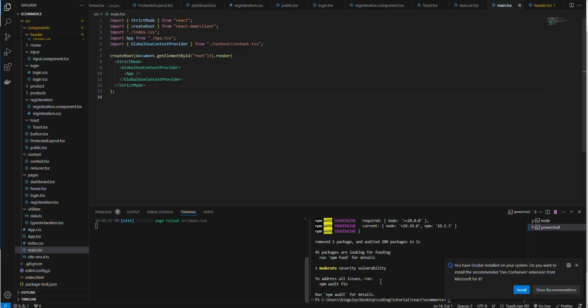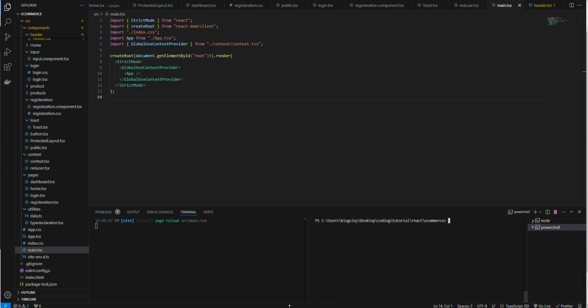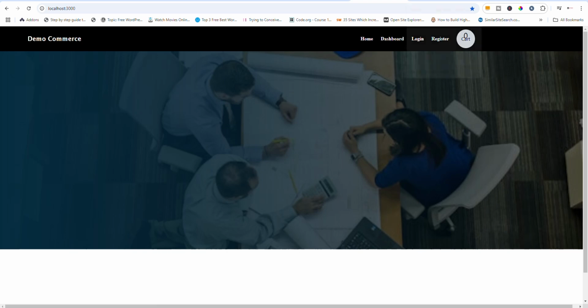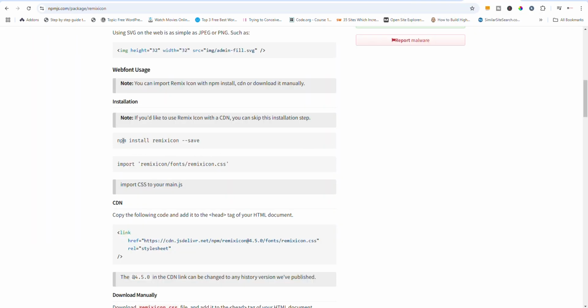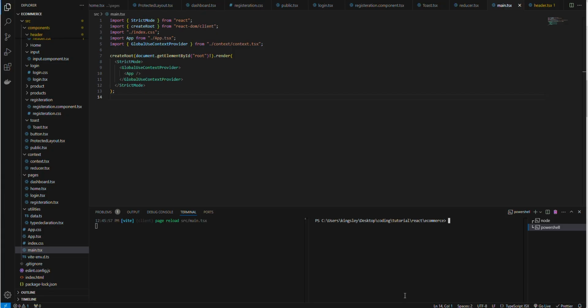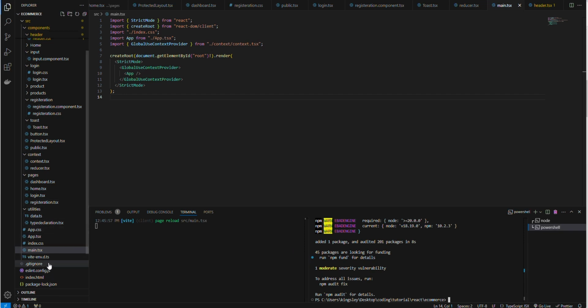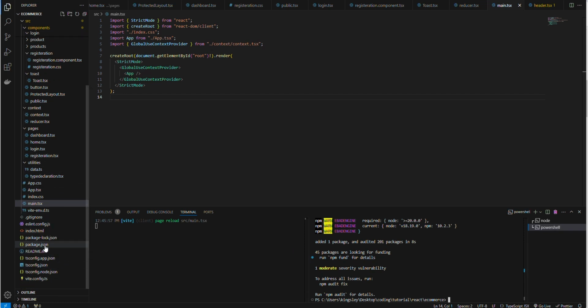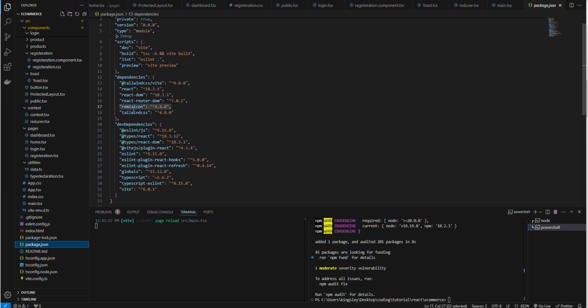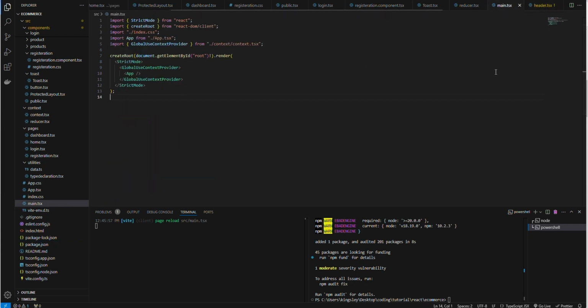On the code here, the first thing I want to do is install the package. So let's go to the package site, and it's npm install remixicon. I just copy and paste it in the project root directory. All right, so it's been installed, and let's check the package.json file to be sure. Okay, remixicon has been installed here. Good. So let's close that.